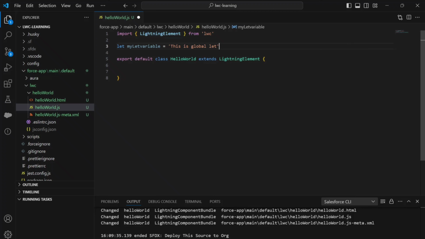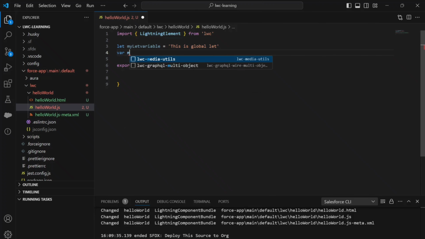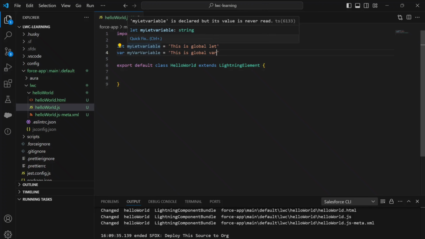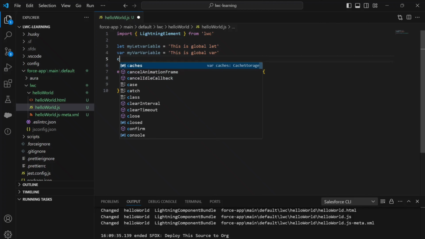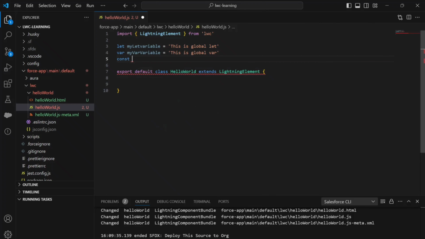And there is another way to declare a variable in JavaScript using the var keyword. There is a difference between let and var, we'll talk about shortly. And there is another way to declare constants in JavaScript. So to declare a constant, we use the keyword const. I would give a name like my constant.